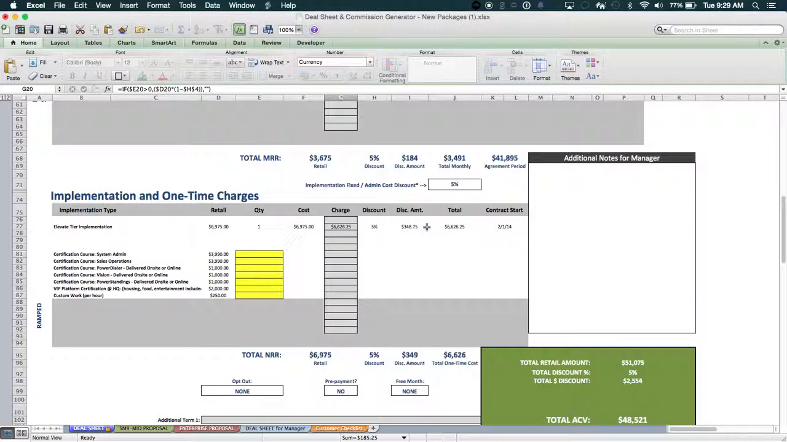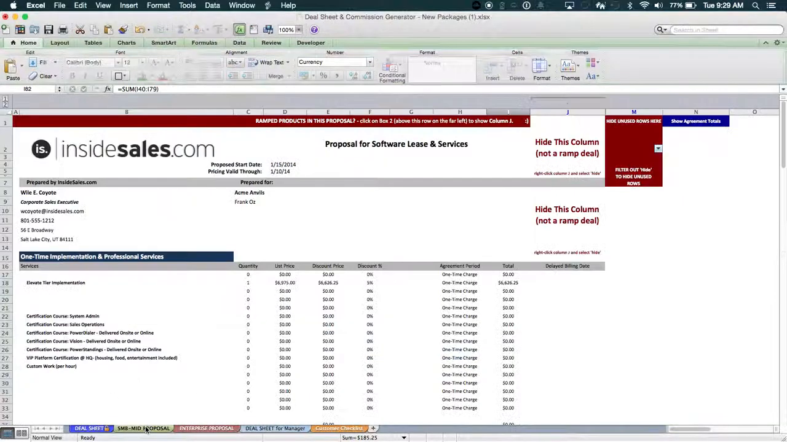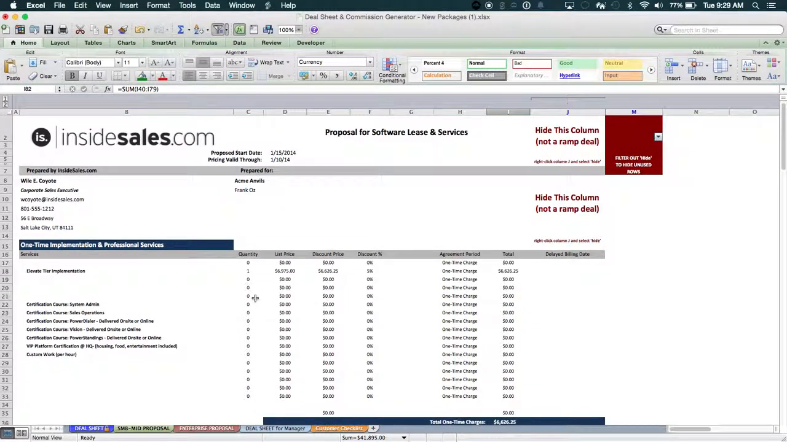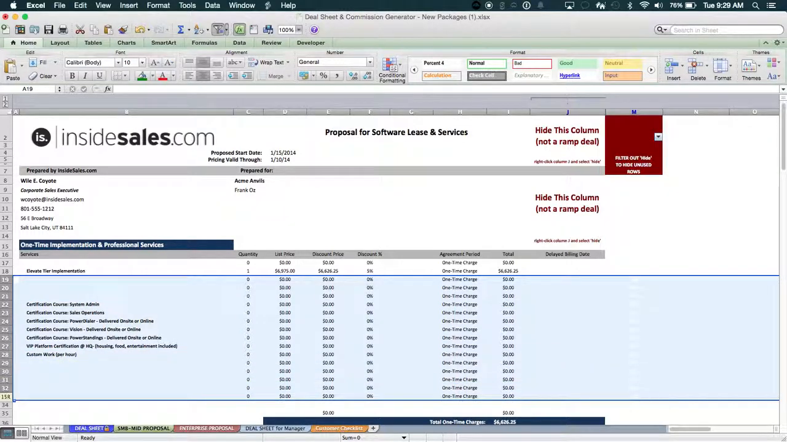Then what we need to do is just go over to the proposal page. And the beauty of this is that most of the stuff that we have on the other page will have already auto-populated and built out over here. In fact, we're probably not going to have to do any type of additional input. And if that's the case, then all we really need to do is get rid of all these unused rows. You'll see that we have Elevate tier quantified over here, but then we have all these other rows that have a bunch of zeros in there.